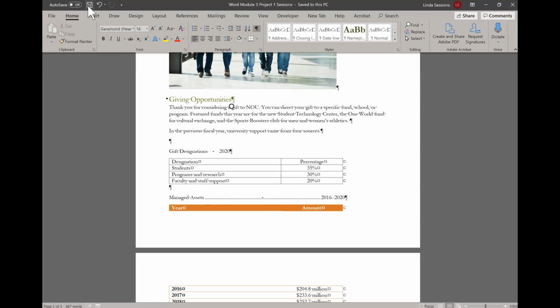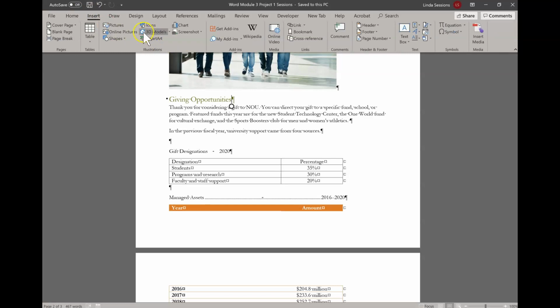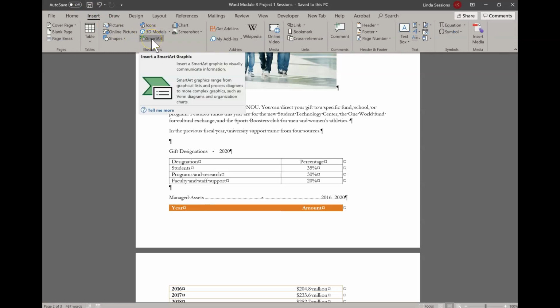Number 7, this is where we start messing with SmartArt. So, under the insert tab, you see the SmartArt. SmartArt just lets you visually communicate information to your reader. It's a really neat way to make like a list of information or a process and put it in graphical formatting. Just makes it more interesting for your reader.